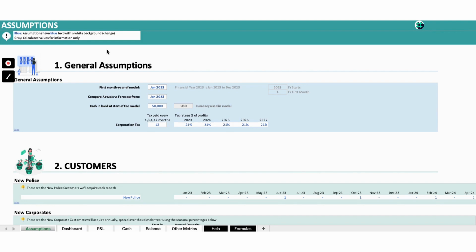So let's get started. The financial model consists of 8 easy tabs in total. We've got the assumptions, where you can input all of your assumptions. Then there's the dashboard to help you understand your business at a glance. You have 3 financial statements: P&L, cash, and balance sheet.